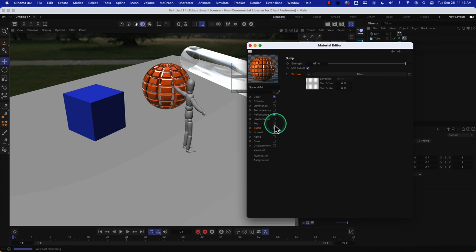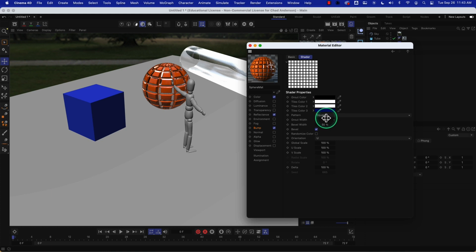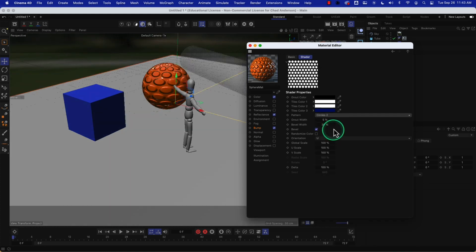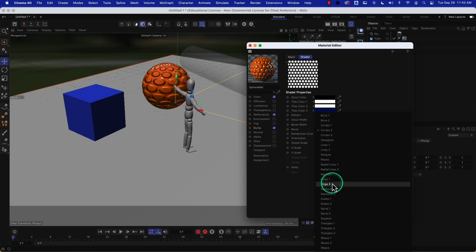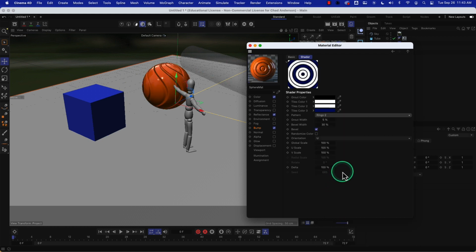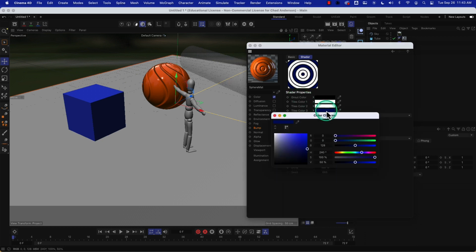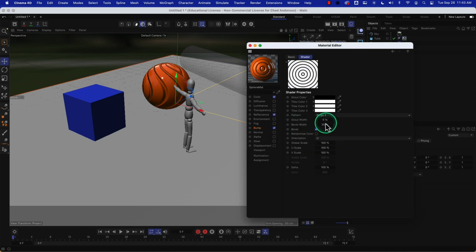If we wanted to, we could go to tiles, and instead of square patterns, we do something like circles. You have circular tiles, or maybe even rings. I think rings might work. Rings would give almost like a basketball looking thing. So if we had these tiles here, the grout would be black. We'll make the tiles all white, and then make the grout width a little bit bigger.